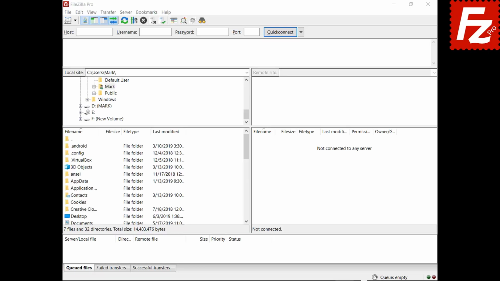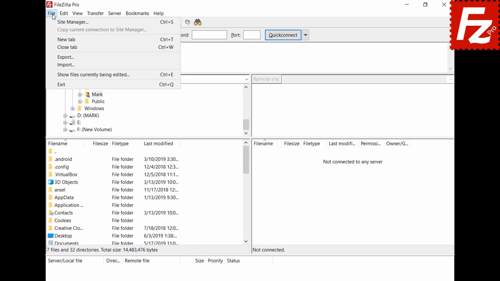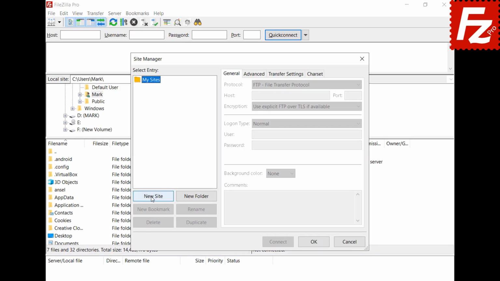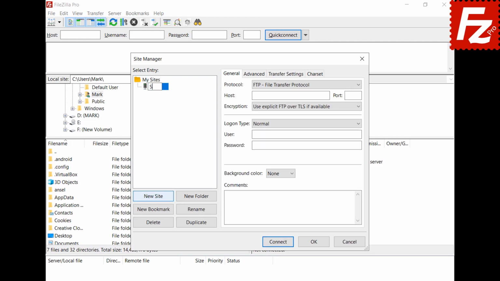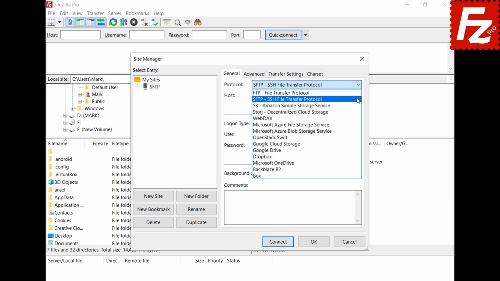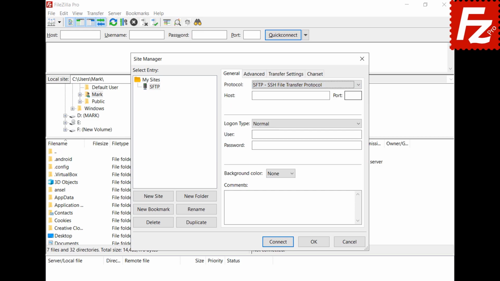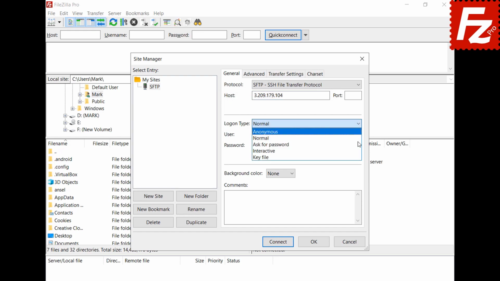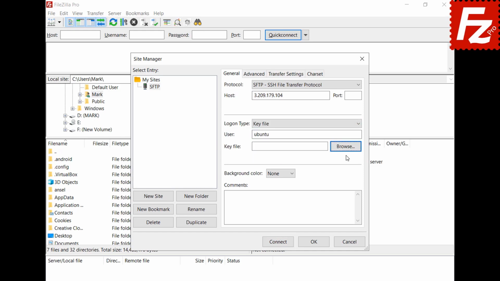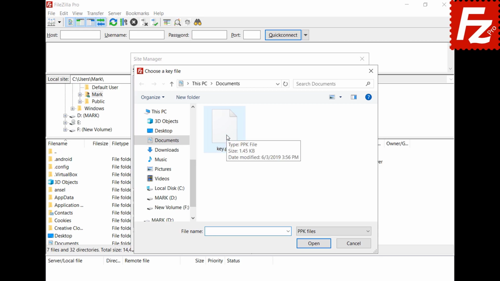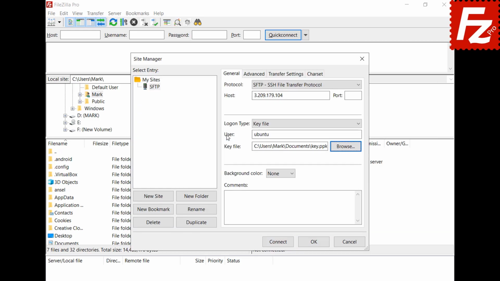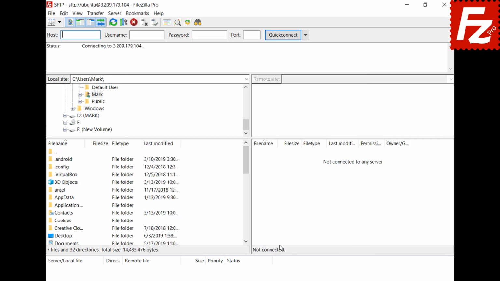Launch FileZilla or FileZilla Pro. Click New in the Site Manager dialog box to create a new connection. Select SFTP, SSH File Transfer Protocol as the protocol. Enter the IP address or host name of your server. Select Key File as the logon type. Now enter the username. And in the key file box, enter the path for your key file. If everything is correct, now you can connect.